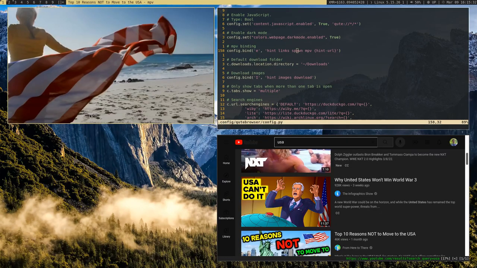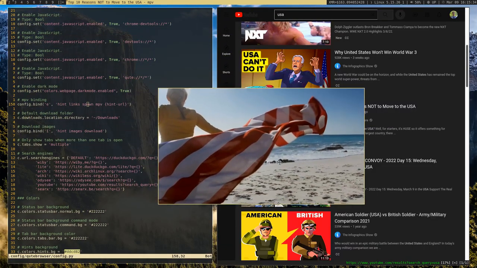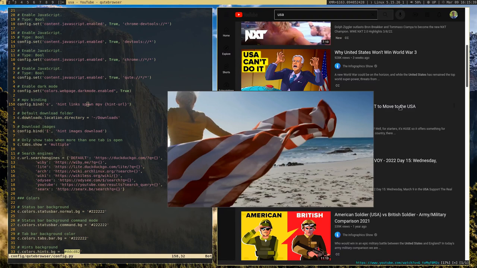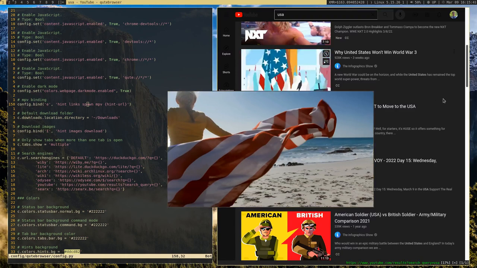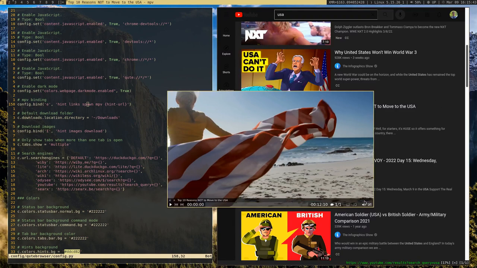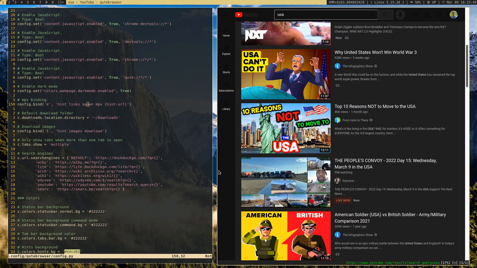And what it does is it opens up the YouTube video in MPV, which is pretty cool, which means you don't have to watch videos in your web browser. You can just use your native video application, which is pretty cool in my opinion. Of course, I'm not going to watch it right now.